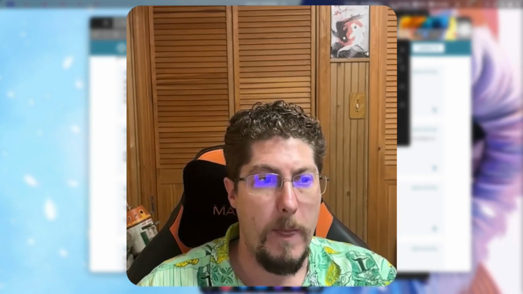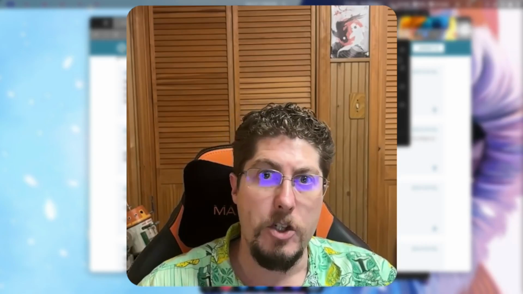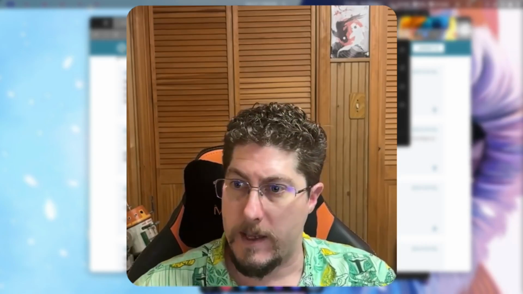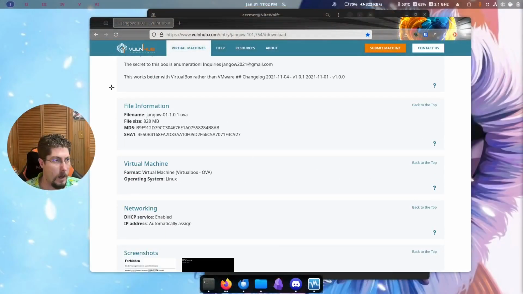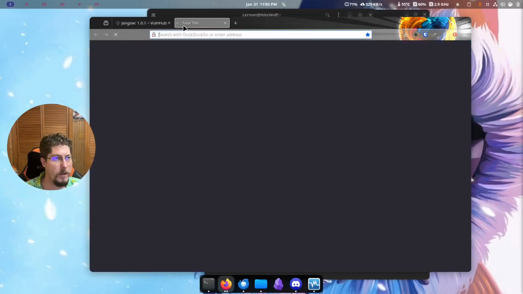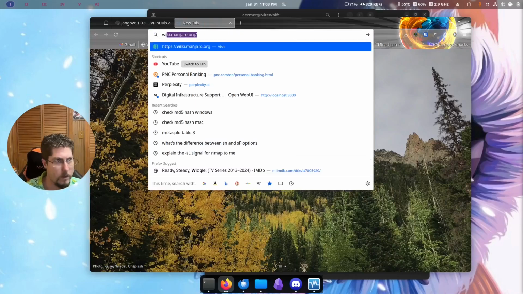So if there were any changes between when these hashes were posted and when we installed our virtual machine, they're not going to match. So I believe you can do this the same way on Windows and Mac.